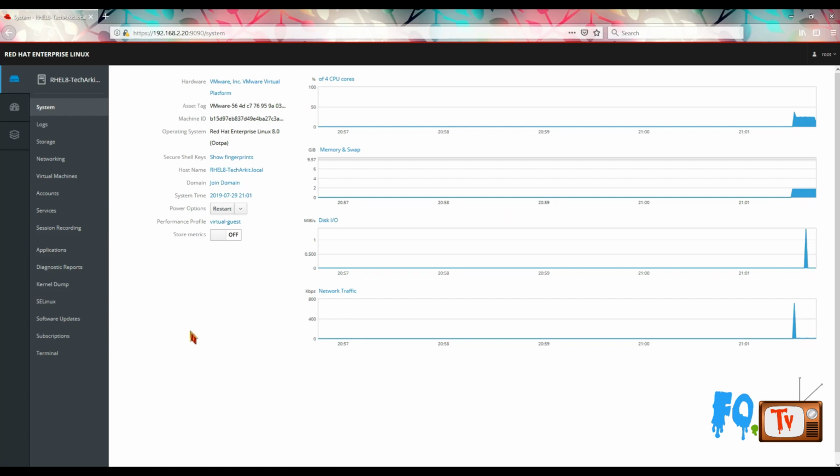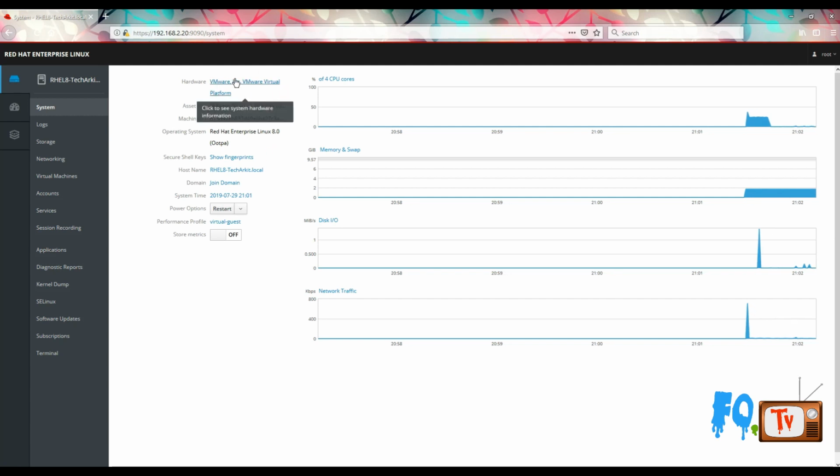So this is the first interface over here. You can see what the CPU utilization is, how many cores you have, and what the swap and memory utilization is, and disk IO utilization over here, network traffic. So this is called a single interface monitoring, how your server is performing. And what is the hardware you have. I've just installed this VM on the VMware platform, so that's why it shows VMware and virtual machine. And you can see this operating system is Red Hat 8.0, so the release it has shown over here, and the host name is this one.